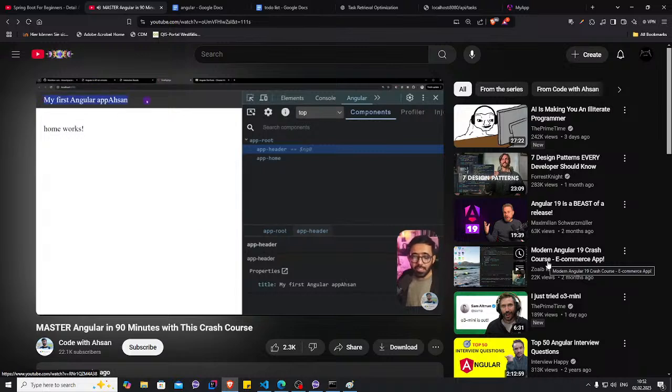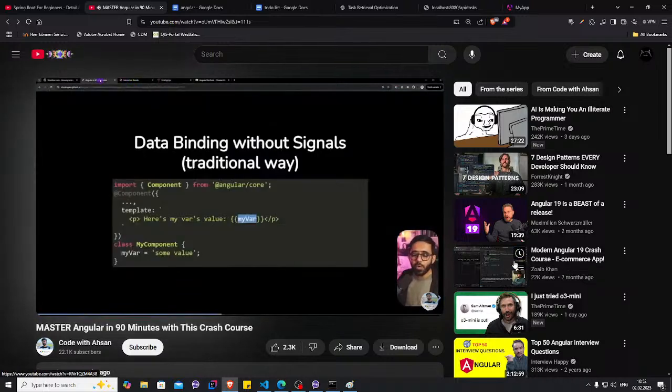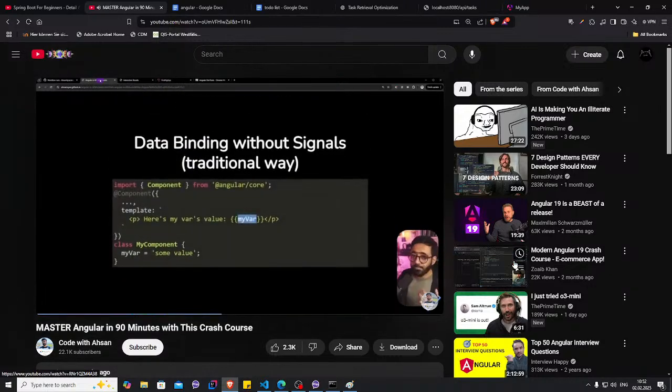Now the question would be, what should you use? Should you use signals or should you use non-signals? I would highly encourage that you start using signals from today, because this is the future of data binding. So don't use the traditional way unless you really have to, or if you're working with Angular 16 or below, where signals are not really mature. So I would highly encourage to use signals whenever possible.